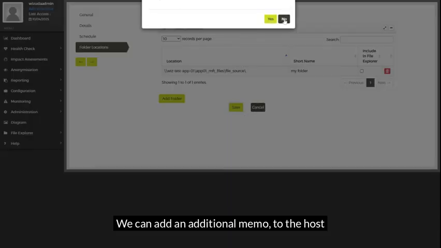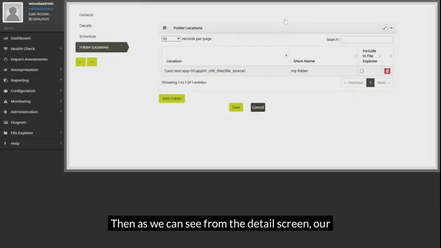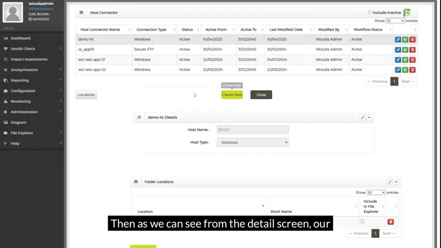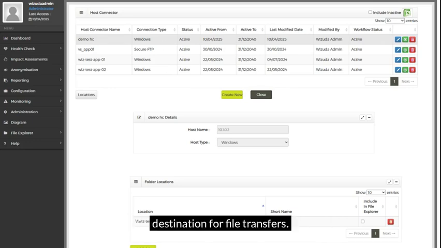Add an additional memo to the host connector if we want to make a note of something, but we'll click No. Then, as we can see from the detail screen, our host connector is now set up, and once the health check process has confirmed the server or endpoint is available and accessible, as well as any of our folders, we will then be able to use this host connector as a source or destination for file transfers.